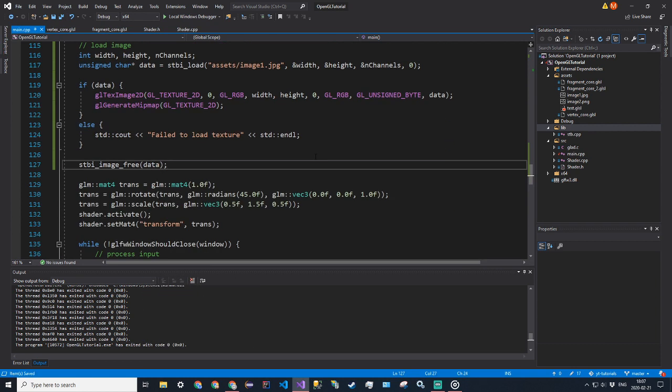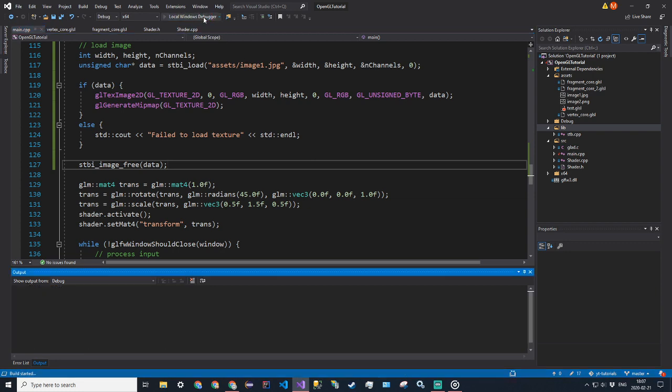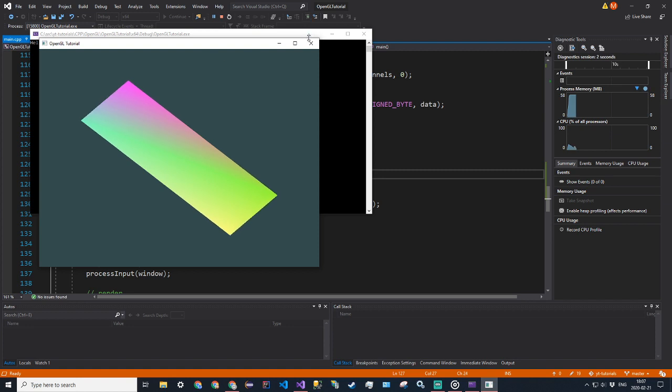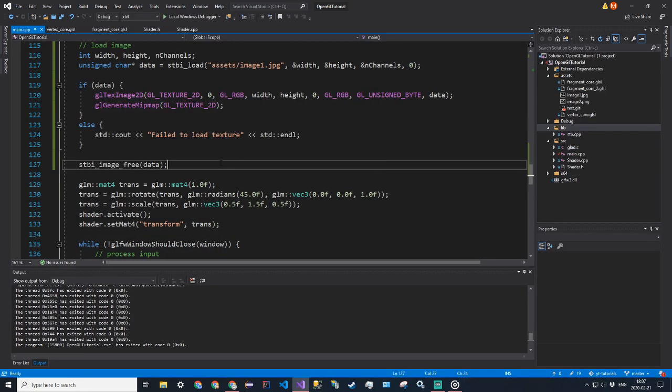Alright, so we can actually go ahead and run this just to make sure that everything is loaded in properly. Okay. Let me just make sure. Alright.